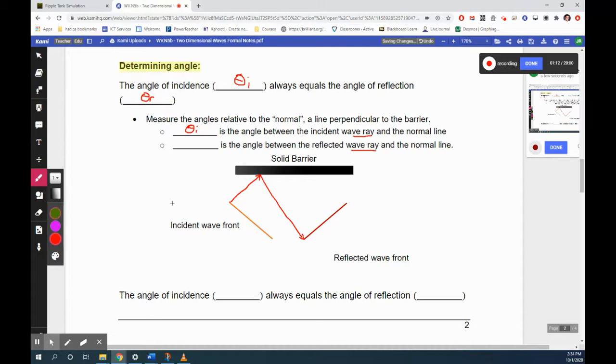And what we've got to highlight is there's this normal line here. Okay? And it's perpendicular. So I draw a little right angle square here. It's perpendicular to the solid barrier. And theta I, which is the angle of incidence, and theta r, the angle of reflection, are the same. Okay? And so this angle here, this is theta I, because this is the incident wavefront. And this angle here, theta r, they are the same, because this is the reflected wavefront.